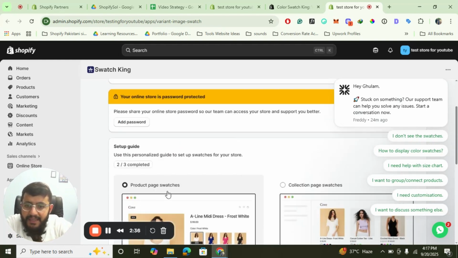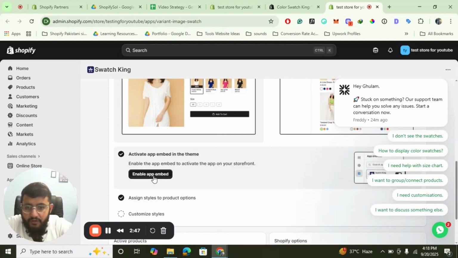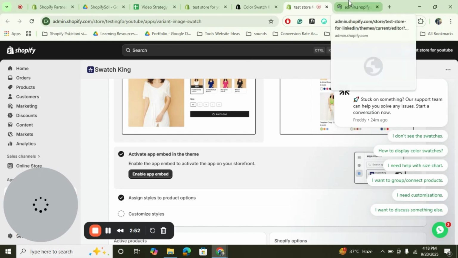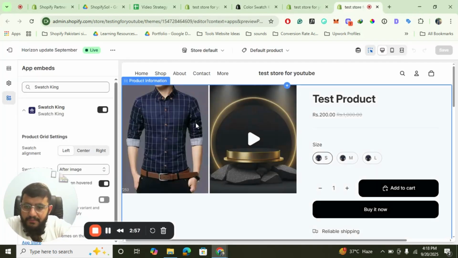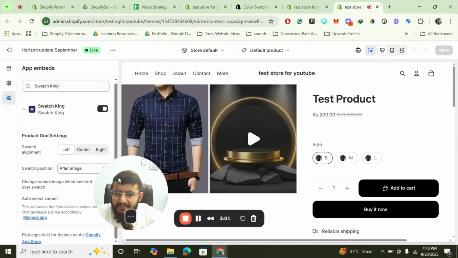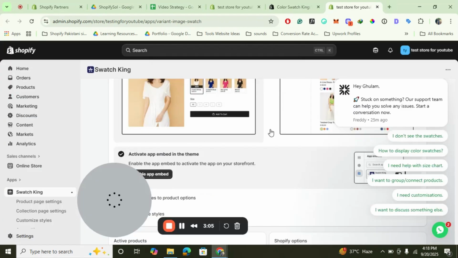So you have to embed the app. The first step is to embed the app in the theme. This step is obviously very straightforward. You just have to open the theme customization and enable the app from here. For example, let me show you. You have to click on this enable app embed, and then make sure that the app is actually enabled. There are settings for the grid, but we don't have to worry about it. So the first step is done. You have to enable the app.